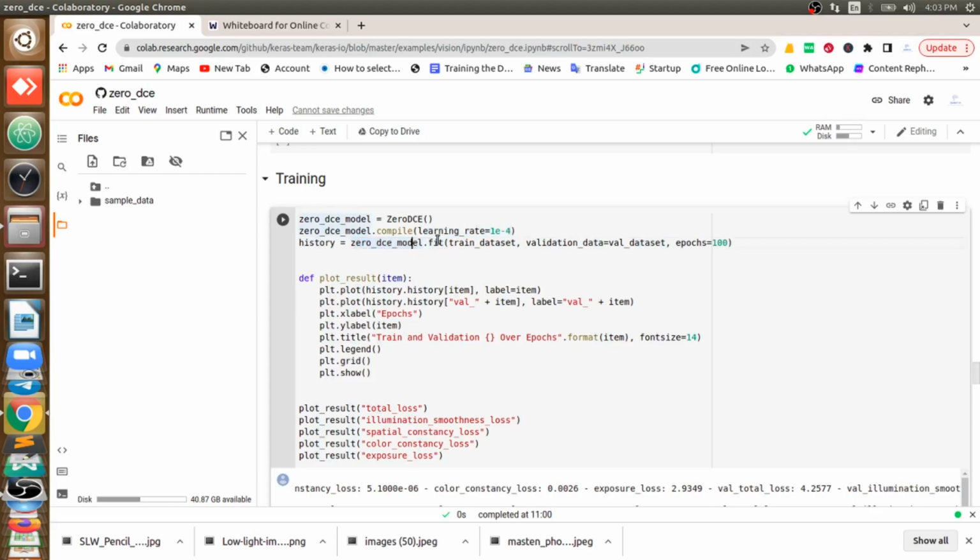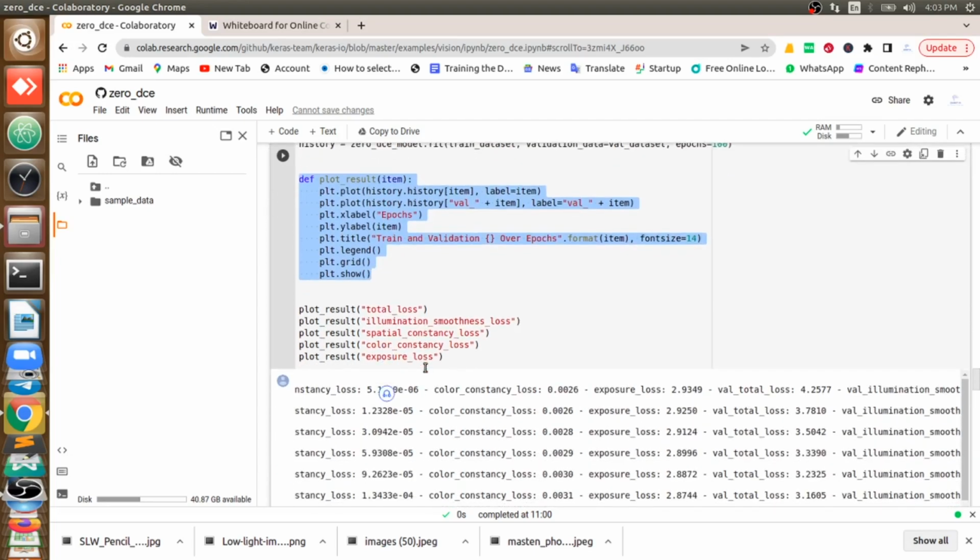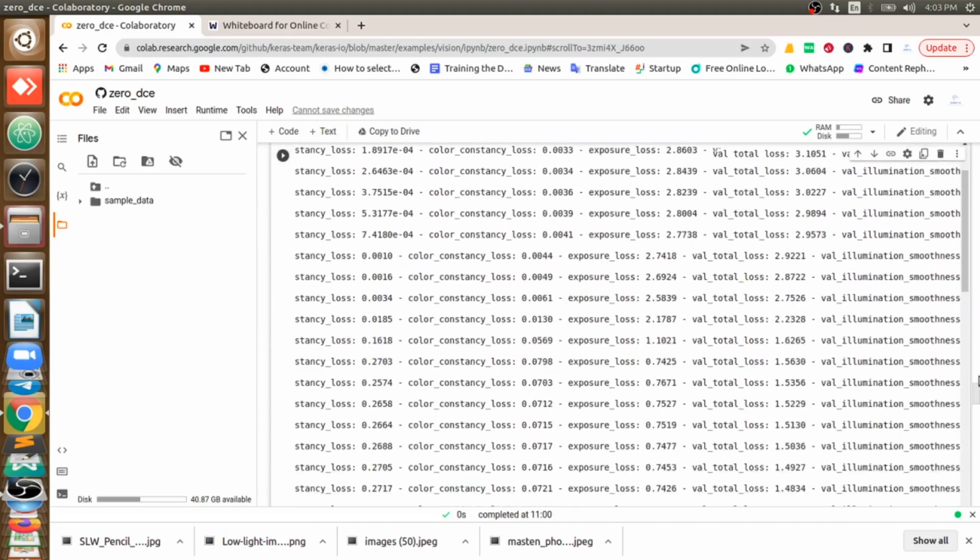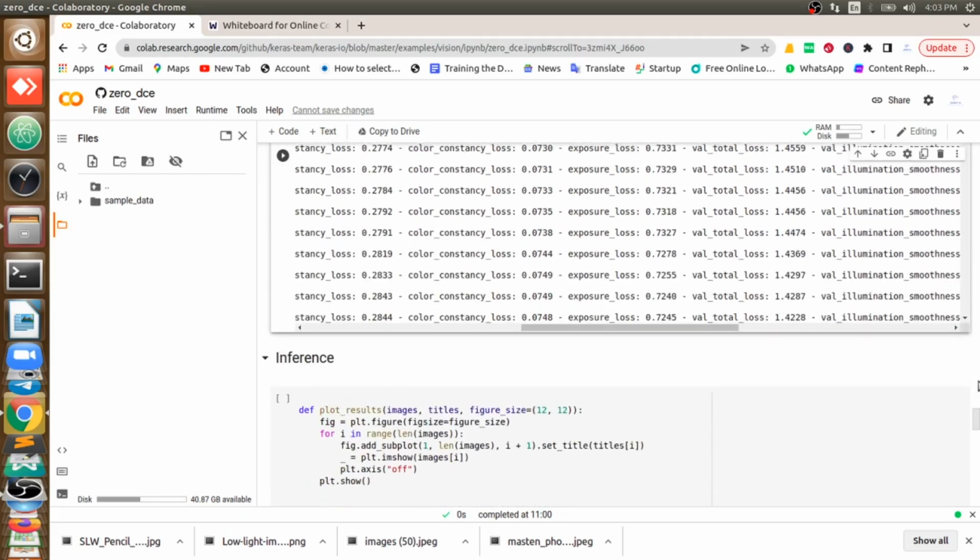Dot fit means we are training the model using the train dataset, with the validation data as the val dataset, and with epochs. As I mentioned, you should also feed epochs. Here I am giving 100 epochs. You can try more than 100, but 100 is enough and gives good results. Then you can plot the model results or history. When I did that, I got this result.